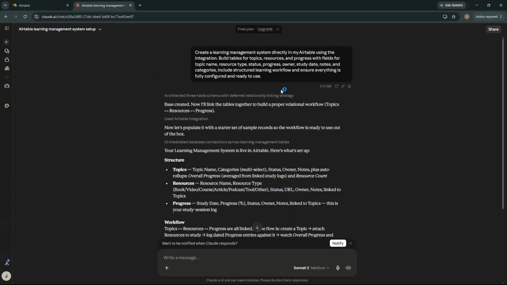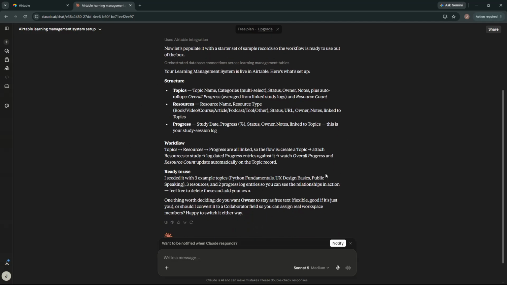Once the chat is open, copy and paste a single prompt that tells Claude to create the system directly in your Airtable using the integration. The prompt should ask for tables for topics, resources, and progress. It should also request fields for topic name, resource type, status, progress, owner, study date, notes, and categories. Make sure the prompt also asks for a structured learning workflow so the system is fully configured and ready to use. After sending the prompt, give Claude a moment to generate and build the Airtable base.